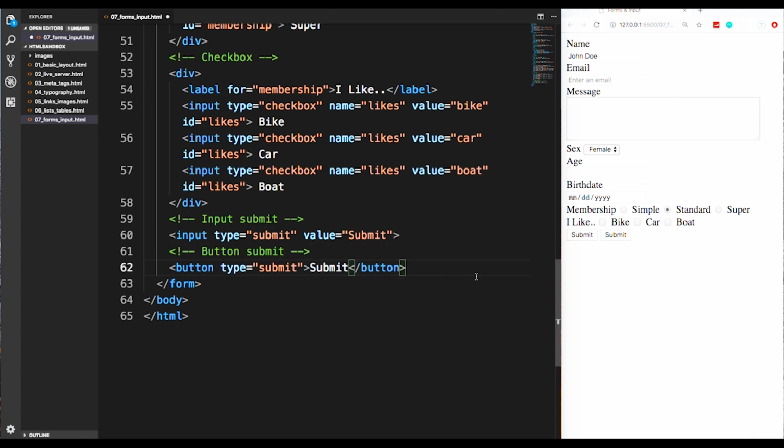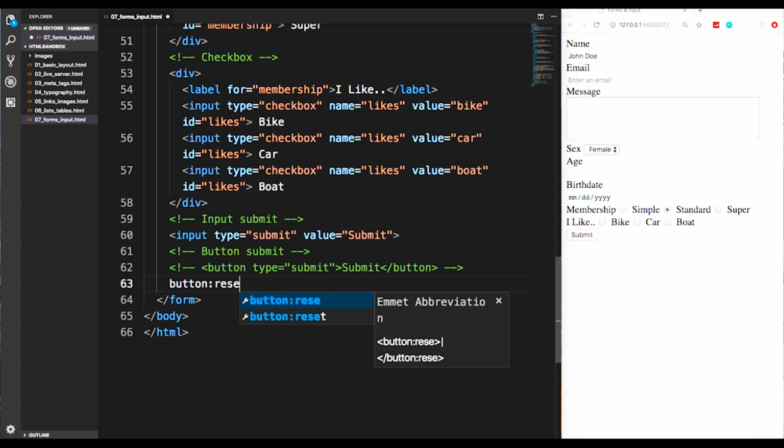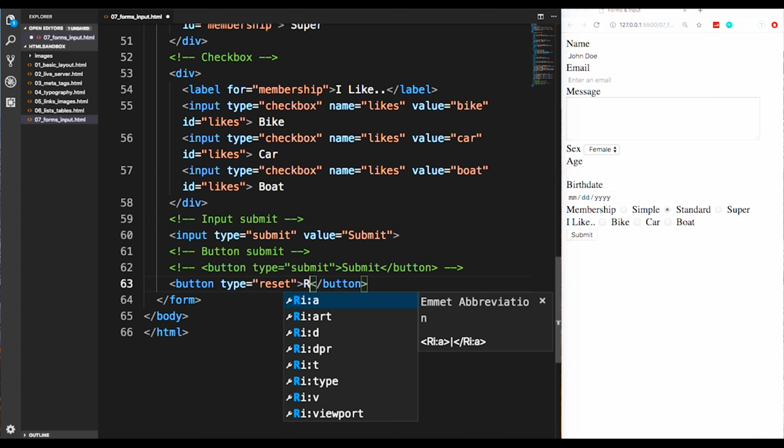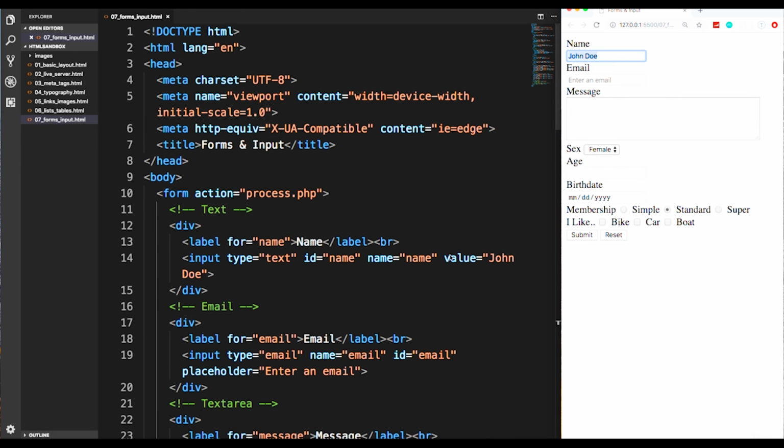Okay, now one more thing I want to show you is we can add a reset button. I'm going to actually comment out one of these because we don't want two submit buttons. But if we want to do a reset, we can do button with the type of reset like that. We'll put the text reset in here. And now if I fill some stuff in, let's say 33, and then I hit reset, it'll clear everything out, except for John Doe because we hard-coded that value in here like that.